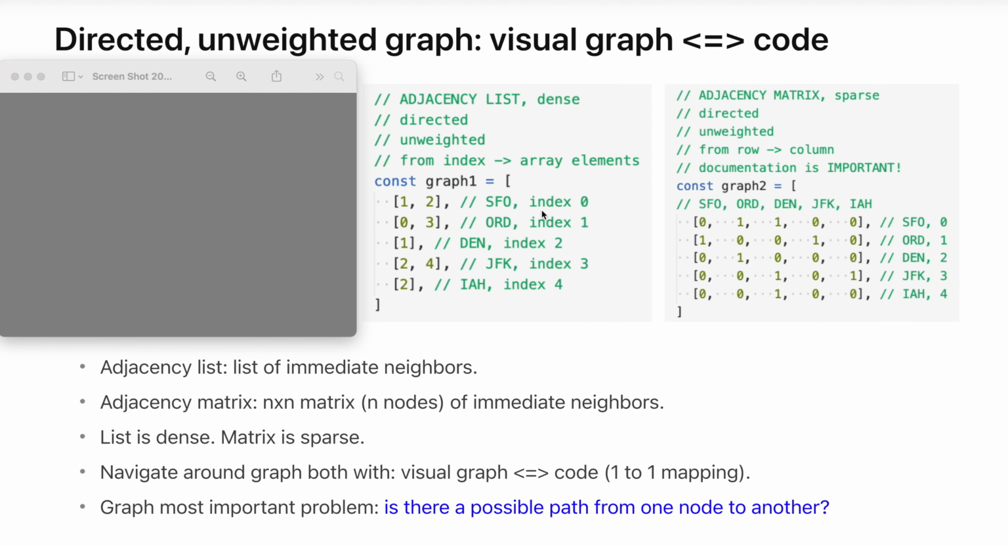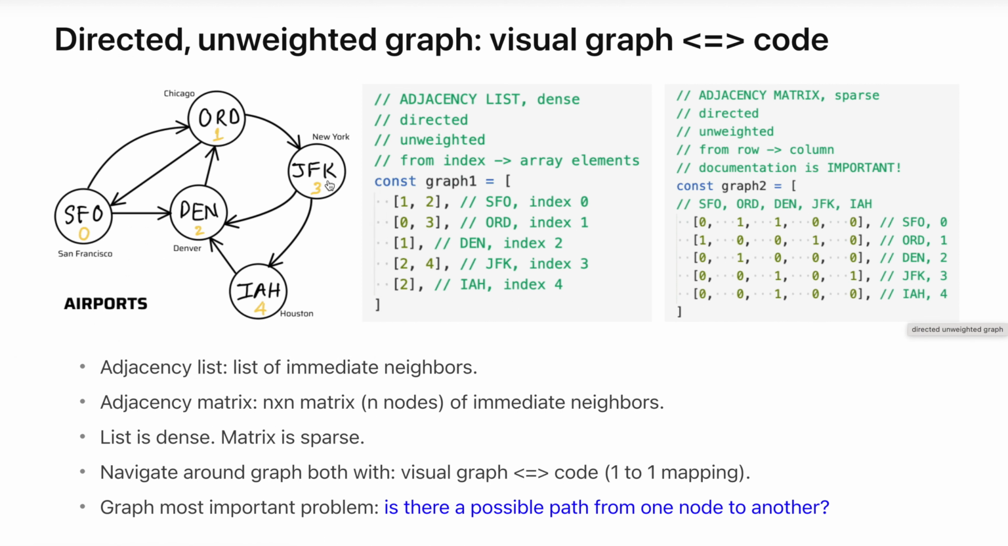Okay, so the first question is, if I am at JFK, where can I go? To answer that question, we know that JFK is index 3, and we are here. We look at the neighbors of JFK, which are 2 and 4. So we know that if we are at JFK, we can go to 2, which is Denver, and 4, which is IAH. And that should be the same answer if we look at the visual presentation of the graph. So if we are at JFK, we can go to Denver, and we can go to IAH, Houston. That's the same answer we have from the code.